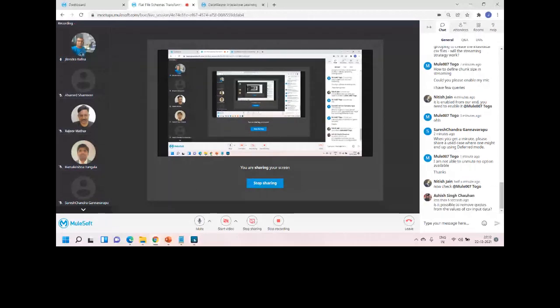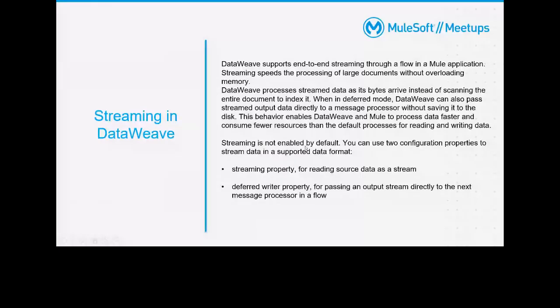Streaming is not enabled by default. The behavior enables DataWeave and Mule to process the data faster and consume fewer resources than the default process for reading and writing the data. In streaming, it makes use of in-memory as well as disk. In memory it doesn't keep all the data, it keeps one chunk of data at a time. Once the work is completed, it is sent to the disk. So it makes use of both, and streaming is not enabled by default.